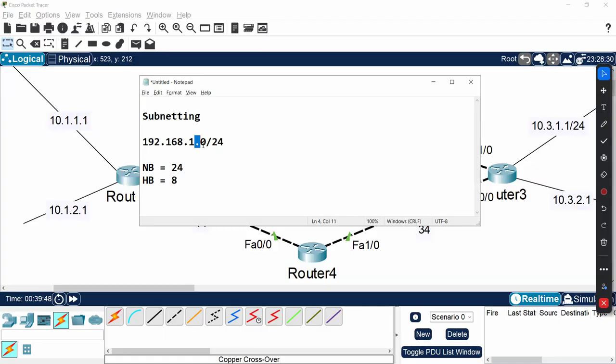So how many IPs are possible here, guys? First is this. Second is this. That will keep going till what? 254 and the last 255.